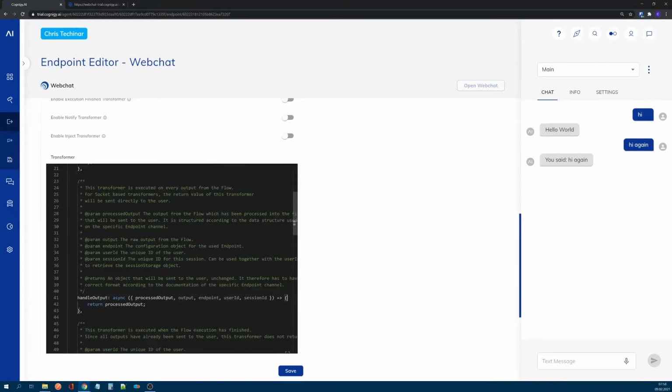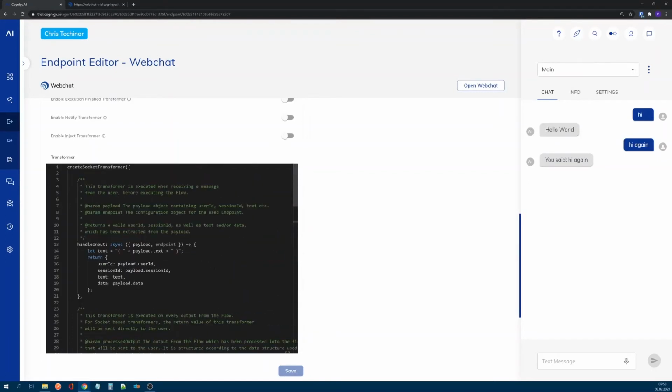Now let's also change the output, and let's simply append a little "from Cognigy" to the end. For this, we can modify the processed output of text, and simply let's add a little "from Cognigy" to the end. Let's save this. And yeah, let's actually try it out in the transformer itself.